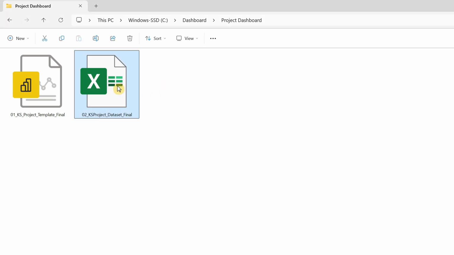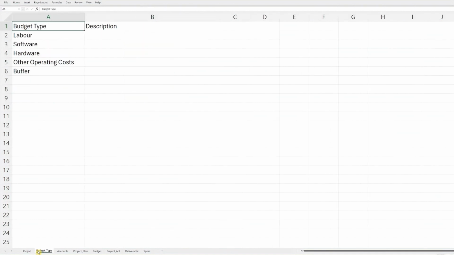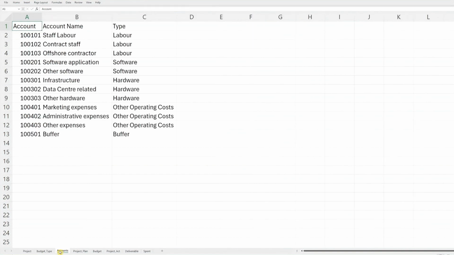Let's open the Excel file. In the project worksheet, you will find fields like project ID, project name, project owner, phase, and team ID. Replace these with your project-specific details. You may add columns if required. In the budget type worksheet, define your budget categories. Similarly, you may add more rows or columns if required. Next, in the accounts worksheet, it contains the account table data. Replace it with your organization's account info. With these, we have completed the essential information set.